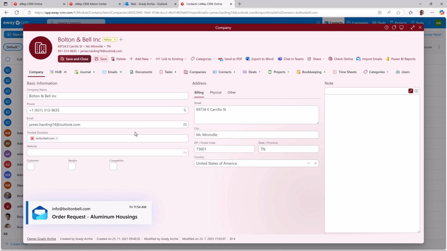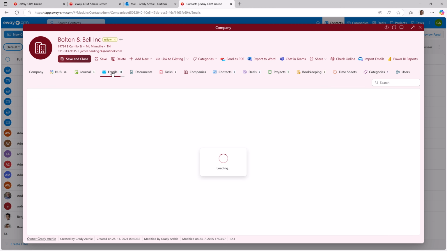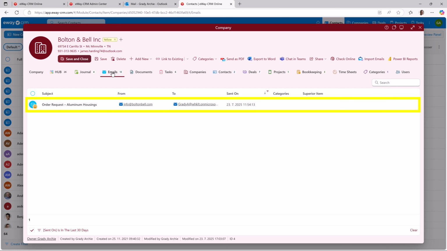Then, when I receive an email and have company email tracking turned on, eWay-CRM matches the message with the company based on the domain. That way, you can be sure you won't miss a single email. See? It's right here, just the way it should be.